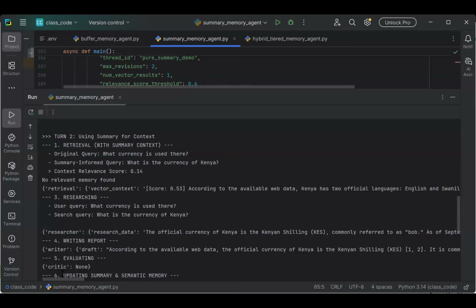If we did not implement our relevance scoring logic here, and the LLM went to use this as context in response, it could hallucinate, could start answering about the official language of Kenya. Meanwhile, the user asks about the currency.